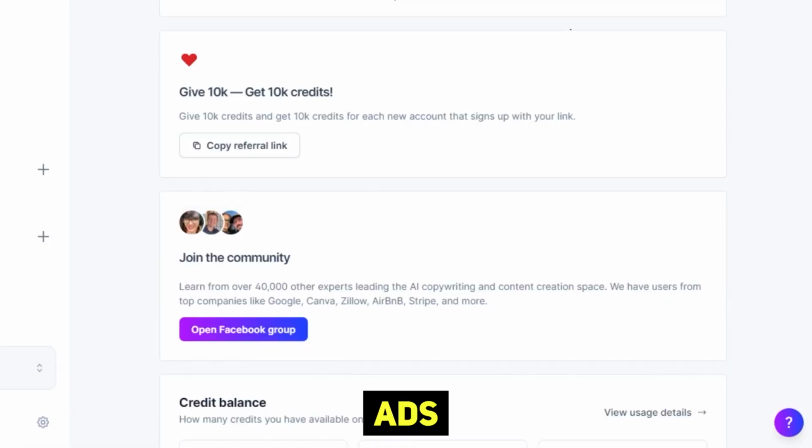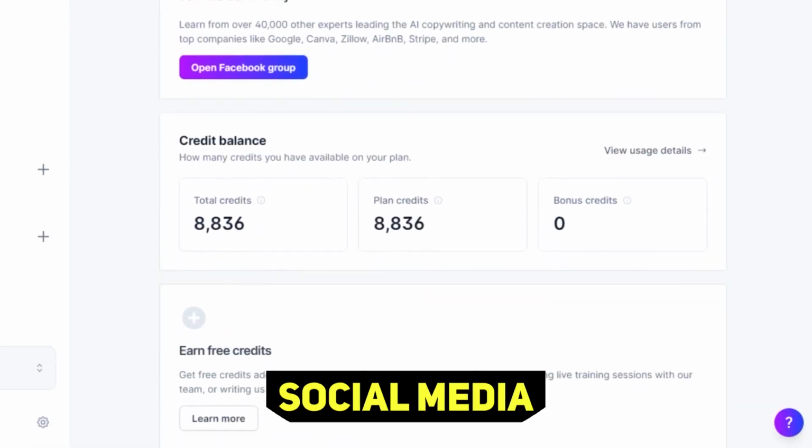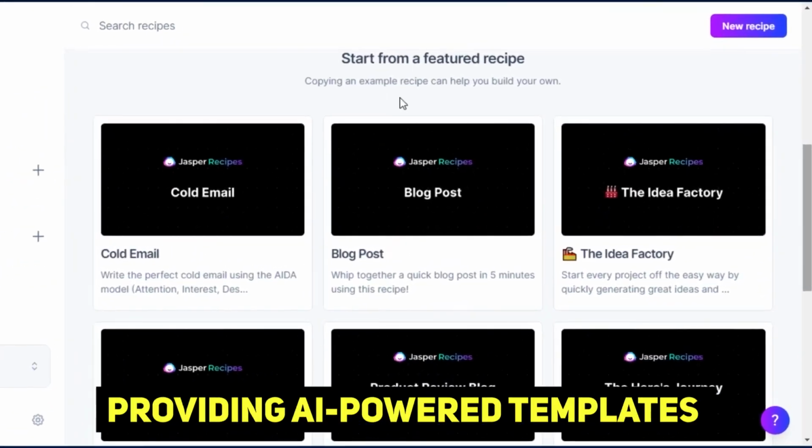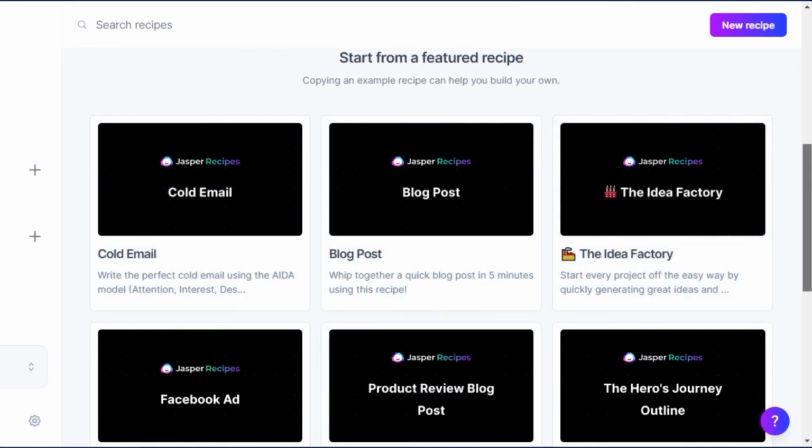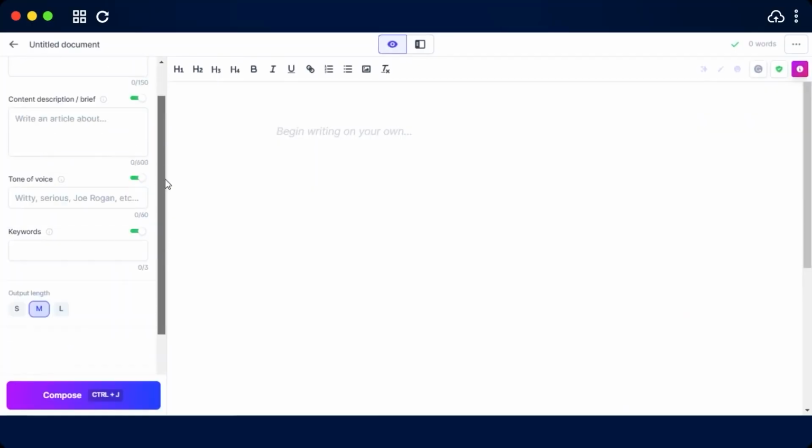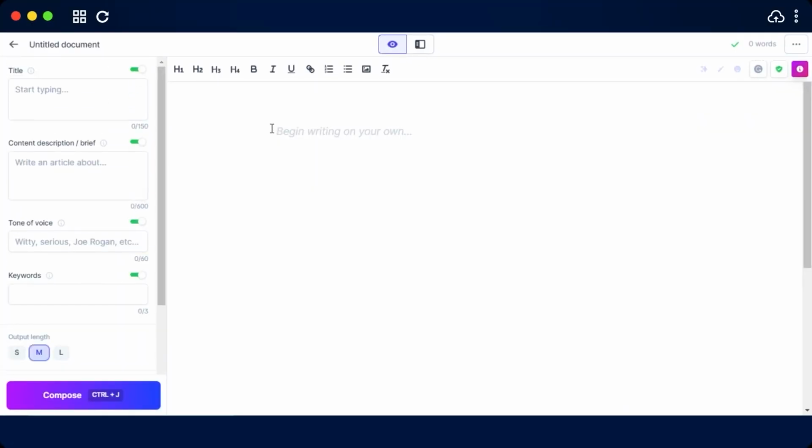Jasper assists with ads, emails, blogging, website content, and social media, providing AI-powered templates for intermediate use. Furthermore, Jasper recipes offer pre-made text commands in specific formats, simplifying the creation of engaging and persuasive content.